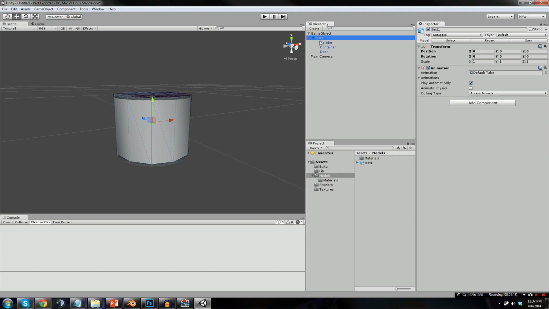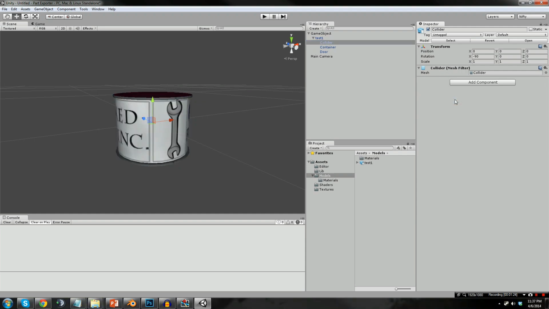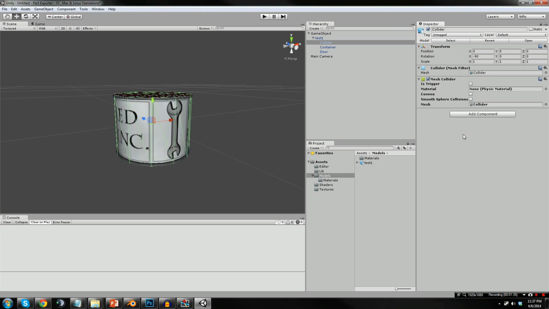Open your part and go to the collider and remove the mesh renderer by right-clicking and selecting Remove Component. But now, the collider doesn't collide anything. We need to also add a component. Go to Physics and select Mesh Collider. In case this does not select the mesh automatically, you may need to click this circle and select the proper mesh. The last thing you need to do is select the convex checkbox.